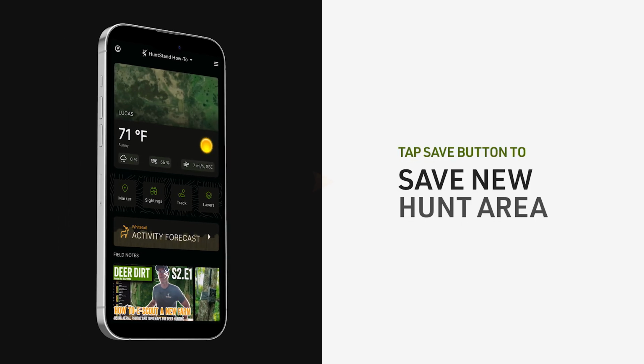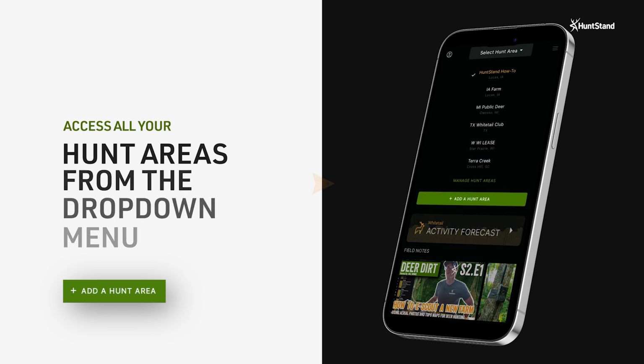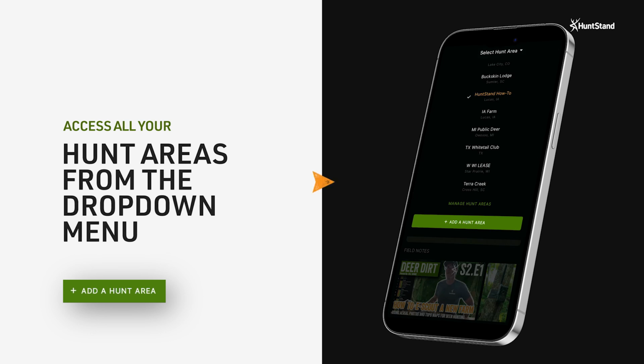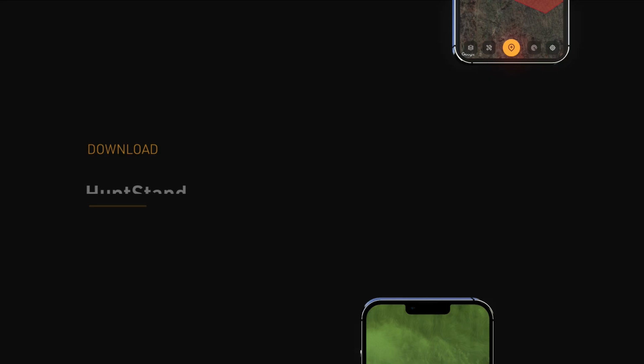If you'd like to switch to mapping in a different hunt area, simply go back to the HuntStand dashboard and tap the Hunt Area drop-down menu, and then tap to activate the hunt area of your choice. HuntStand helps you bridge the gap between e-scouting and executing a successful hunt.